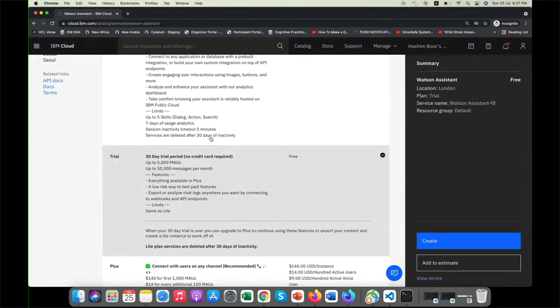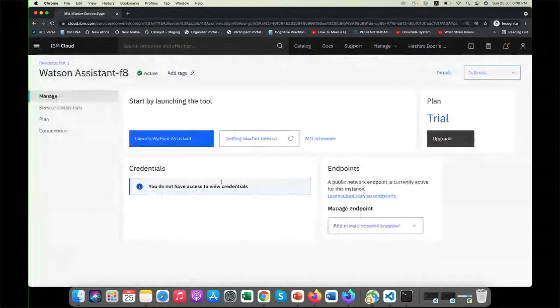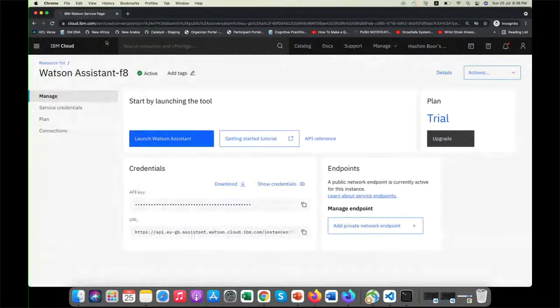So for those of you who want to try out this tutorial, I guess it's a very good way of doing this hands-on, because you won't be required to put any credit card information. So once I select the trial version, I can click on create, and let's wait for a few minutes for the service to be created. And again, once the service is created, it will take me to the Watson Assistant main page.